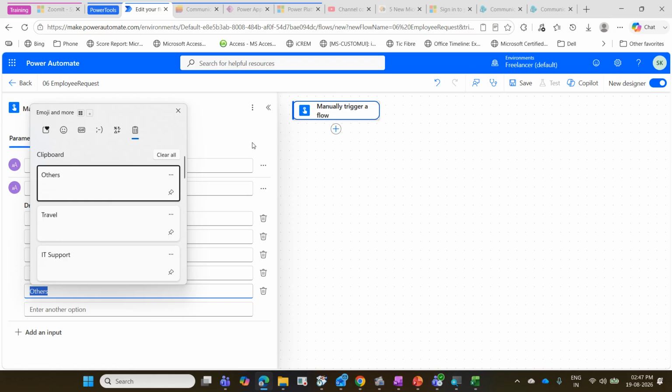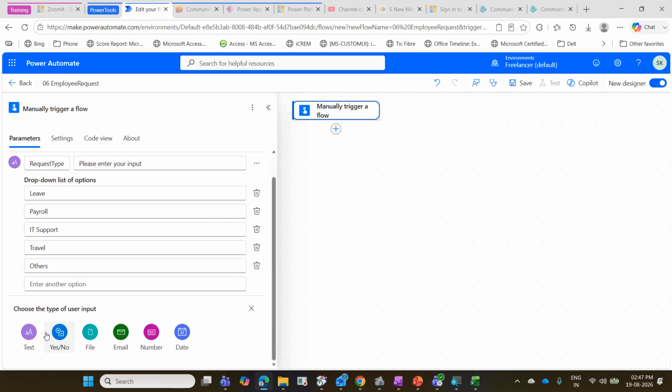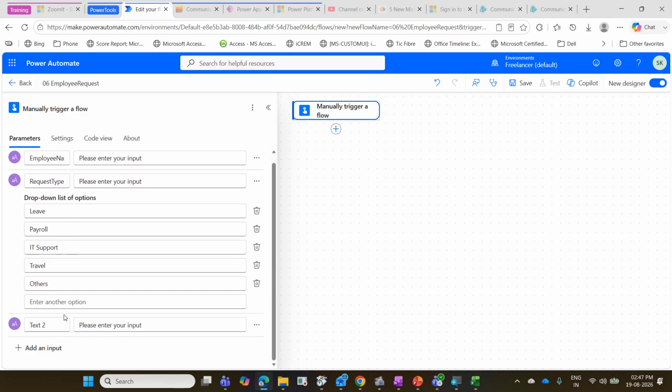So now I'm not going to paste. I close this. First input is employee name. Second input is request type. Third input is request details. Maybe I'll say details. Okay.